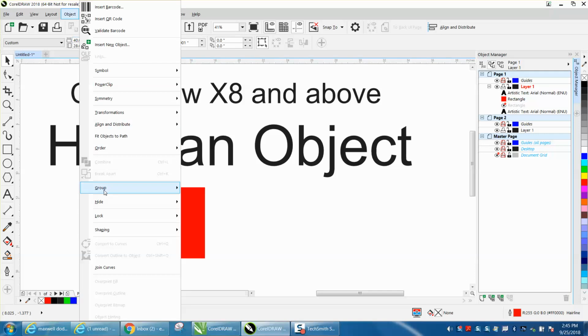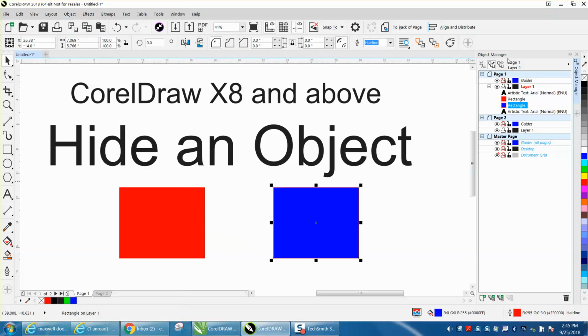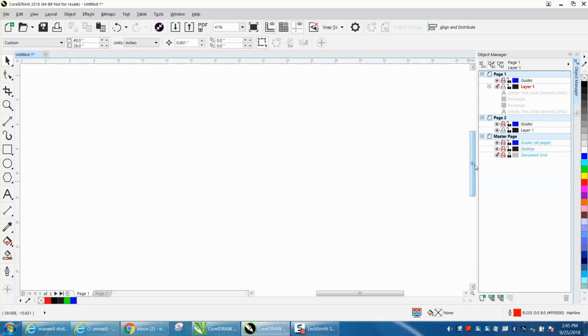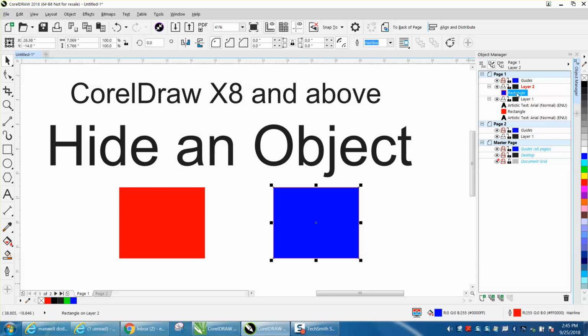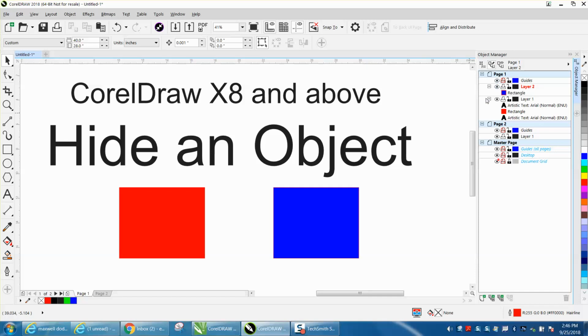Now, in any other Corel version, you can go up to Object Manager. You can hide everything on that layer. But if you wanted to hide that blue object, you'd have to have a new layer and just click on that blue object and send it to layer two. And now that blue is on a separate layer. They're both on the sheet, but now you could hide the blue one and very easily bring it back.